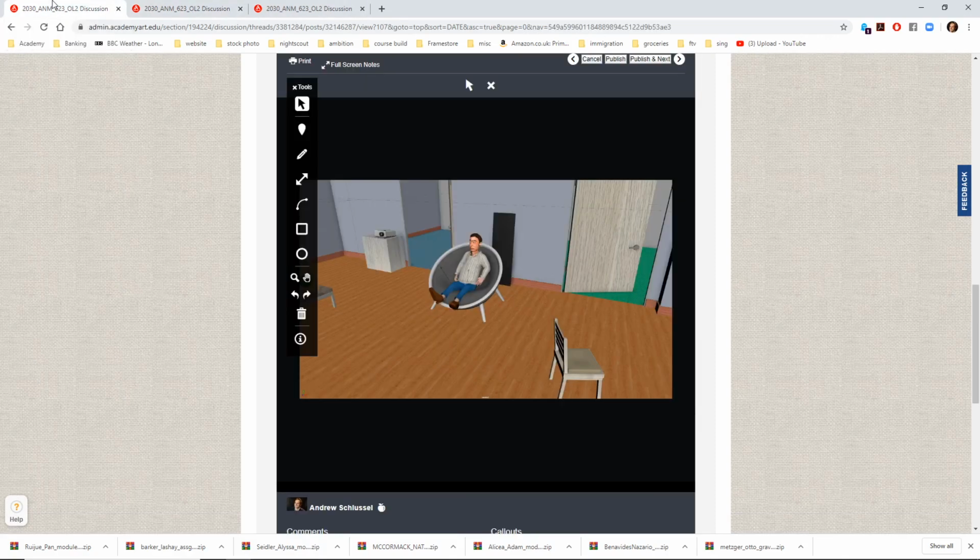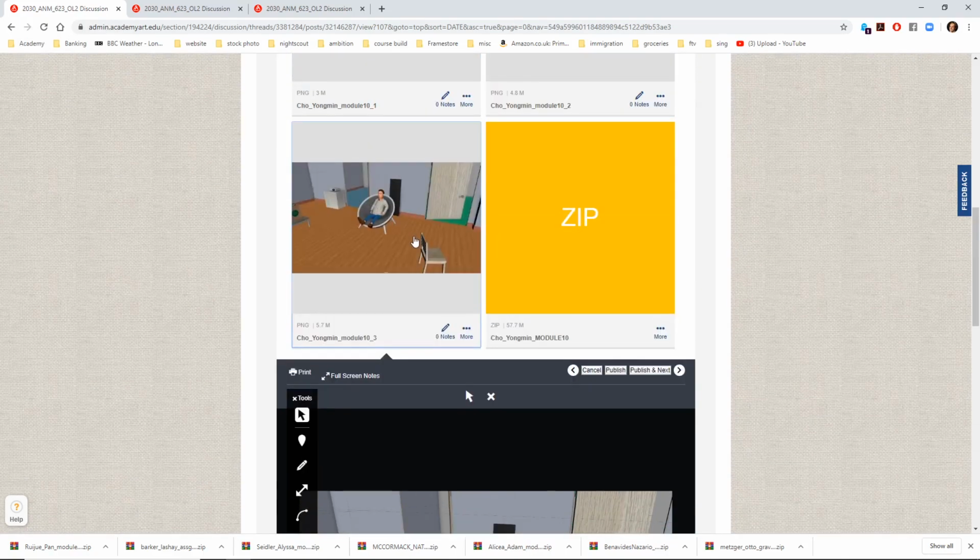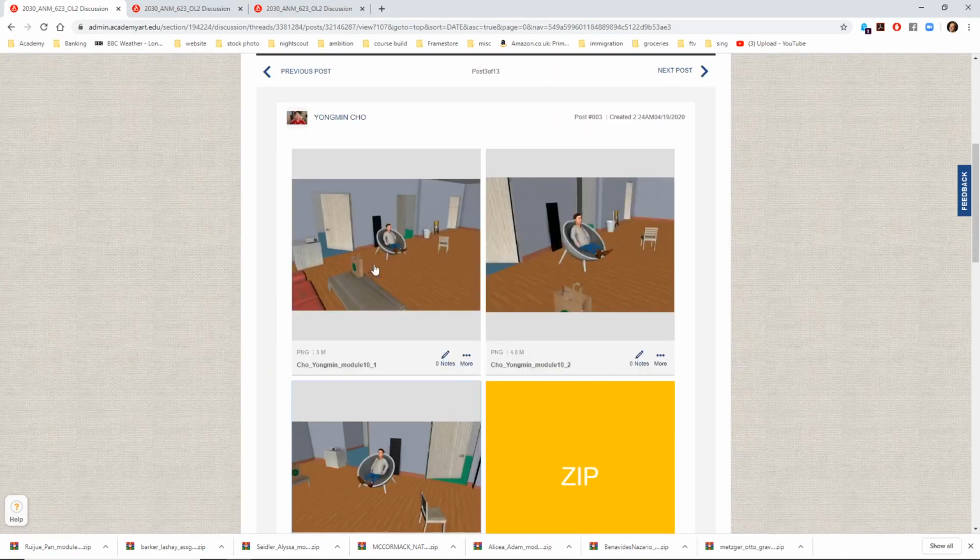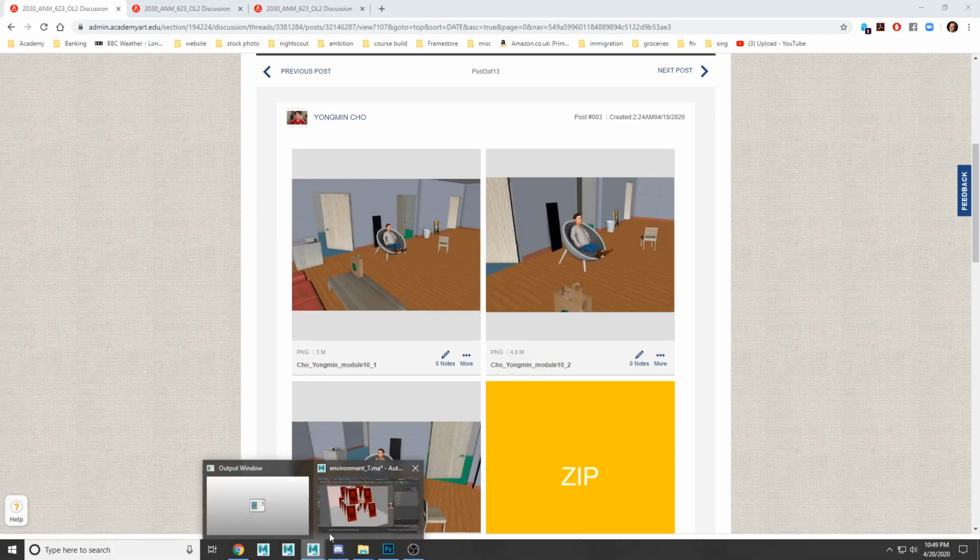Let's compare that here. Everything's really spread out. That's a good distance from the wall. This is way over here. I think you've got to just move everything in and kind of narrow down your set.